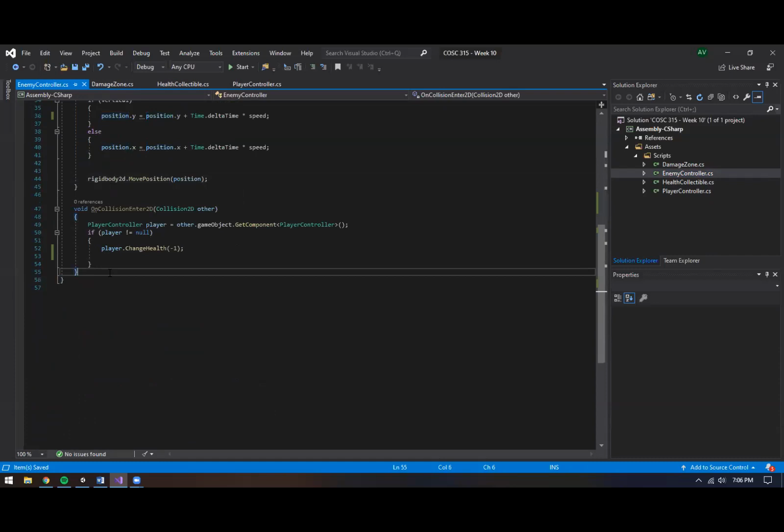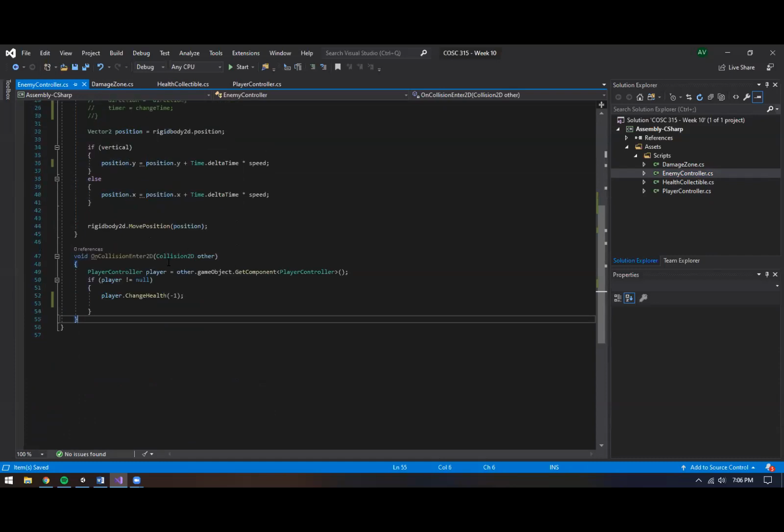We also have a function here for OnCollisionEnter2D. And what we do here is we grab the player controller, or the player. If it's valid, change the health by -1. So essentially, we're just removing 1 health when we collide with it.